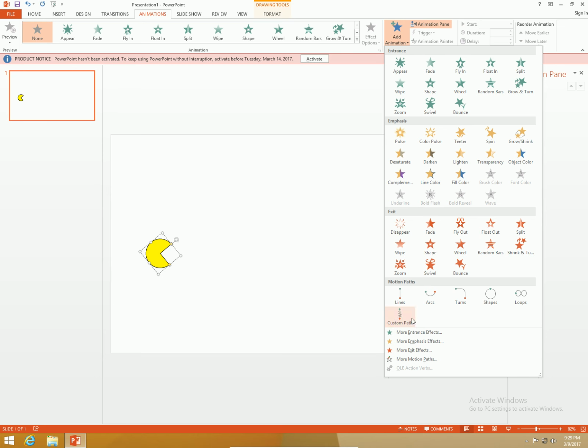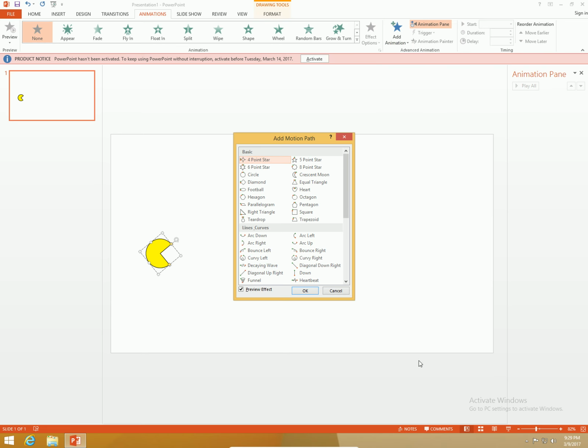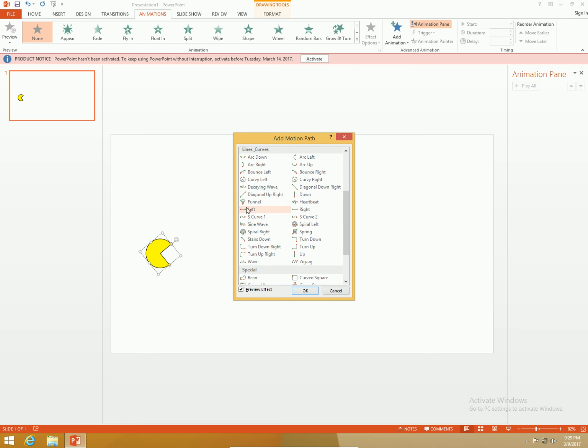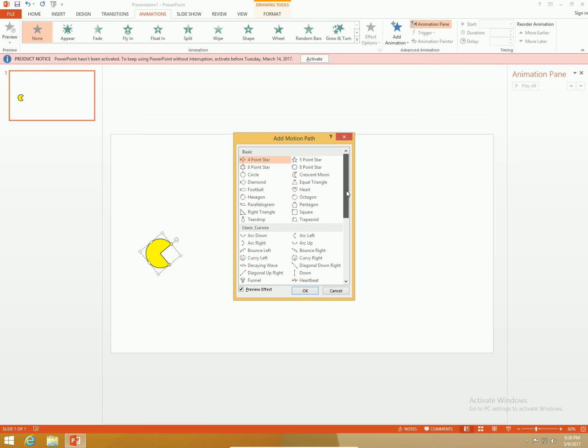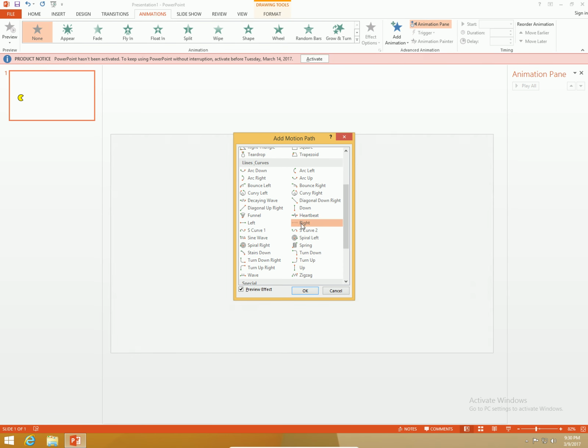I'm going to click more motion paths because it only gives you, what, six on the drop down there. That gives me just a lot more to work with, at least I think it does anyway. I am going to say, animate this thing left. Oh, nope, that's not what I want. Right. Oh, I didn't want to cancel out of that. I am so sorry. Add animation, more motion paths. Gives us a good review of how to get there, though. We preview the effect, and we're going to click OK.